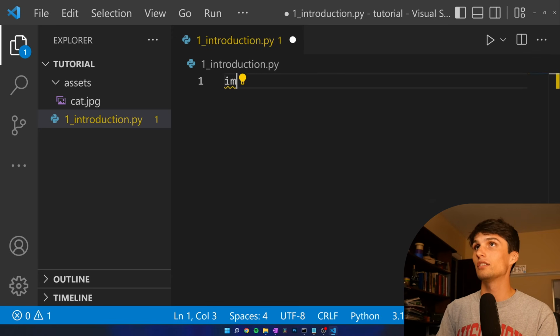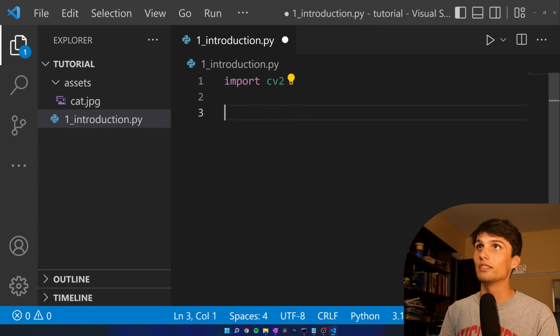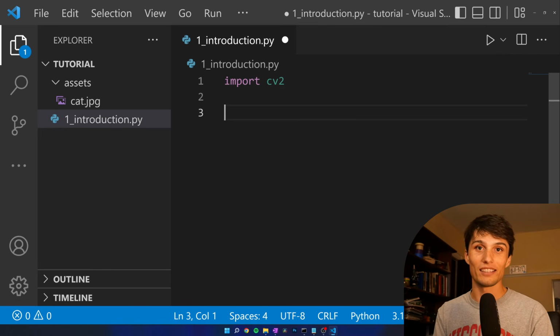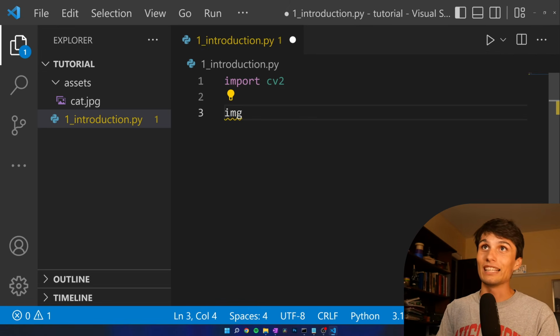Import cv2. I know it's not called import opencv. It's a little weird, but that's what it is, so it's what we're working with. I'm sure there's some history behind it. What's the most basic thing here for OpenCV? Let's read in our cat.jpg image.